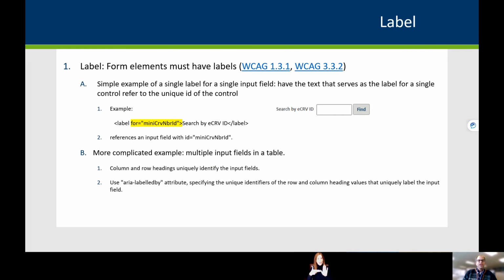Label. Form elements must have labels. WCAG 1.3.1 and 3.3.2. A simple example of a single label for a single input field: have the text that serves as a label for a single control refer to the unique ID for the control. For example, we have this search by ECRV ID, which is to label this search field to the right in the visual display. So you add the for equals mini CRV number ID, which references an input field with ID equals mini CRV number ID.